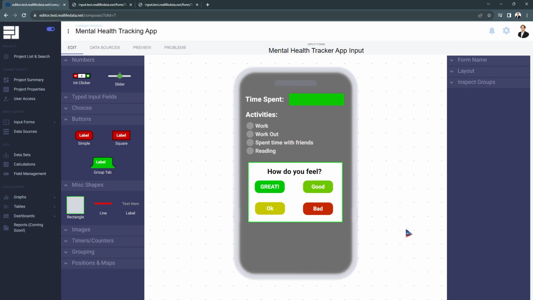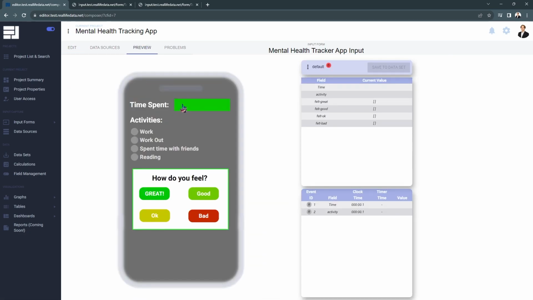Awesome. All right, whenever you're getting close to being done with your form like we are right now, the best thing to do is go check out the preview again to make sure it's looking and acting exactly how you want. So I'm going to act like I'm putting all this information in myself. I'll say, hey, I spent about 2 hours on this activity, and that activity was working out. And I feel great after that. And you'll notice over here on time, we have 2. Activity is workout, and felt great was clicked at 9.6 seconds into using the form. It even tells me all the timing right down here.